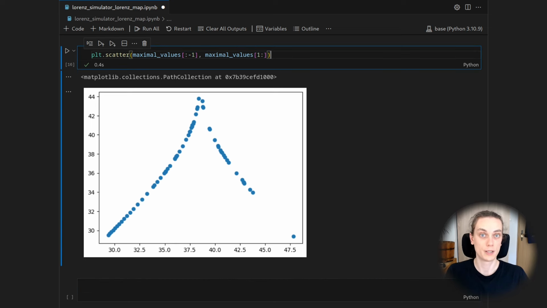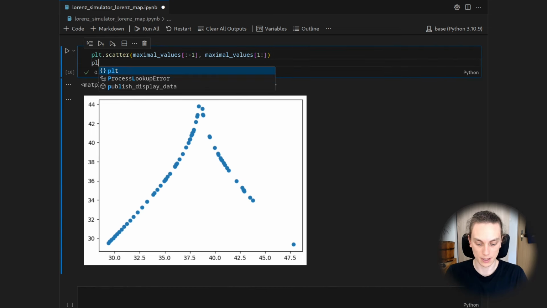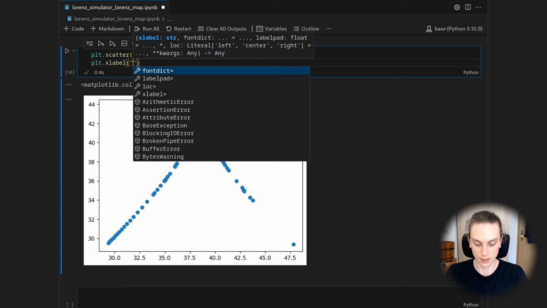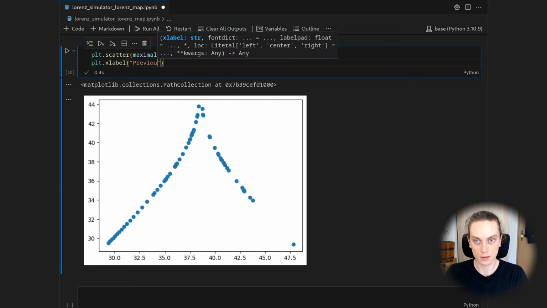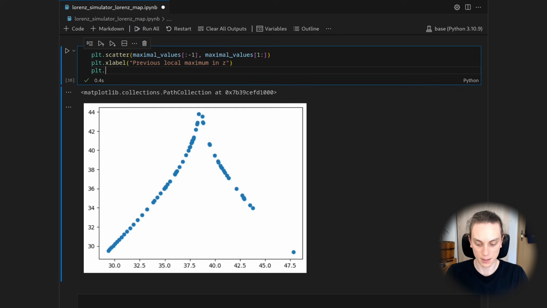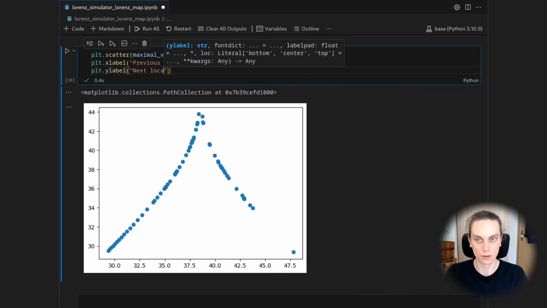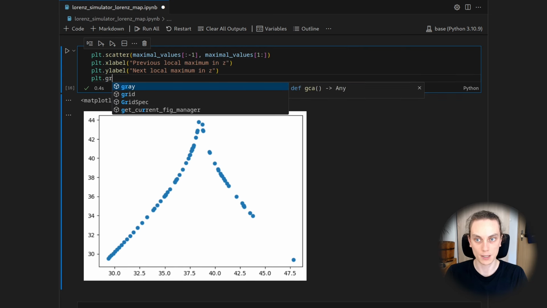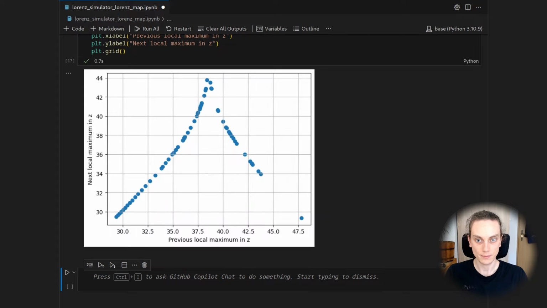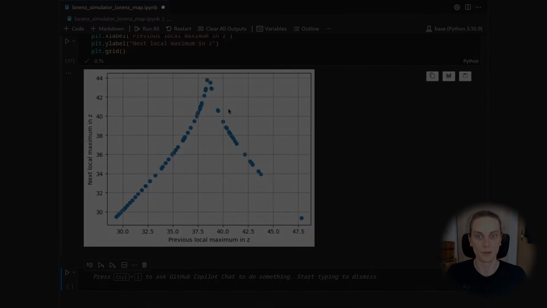For completion, let's also add some axis labels. So let's say plt.xlabel is previous local maximum in set, and plt.ylabel is next local maximum in set. And let's also activate the grid, just so that we have a nicer figure here.